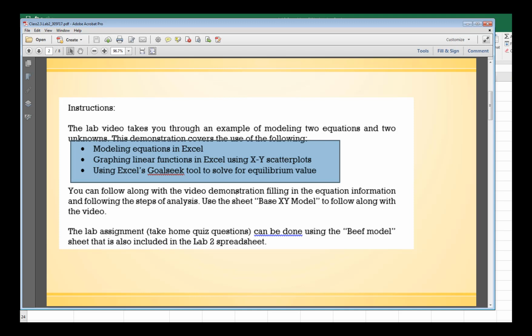So you'll follow along with the video when we start the demonstration part using the base sheet, the sheet called Base XY Model. And then when you start into the lab assignment, there'll be another one called the Beef Model that you work on your own using the material that's demonstrated in this lab video.